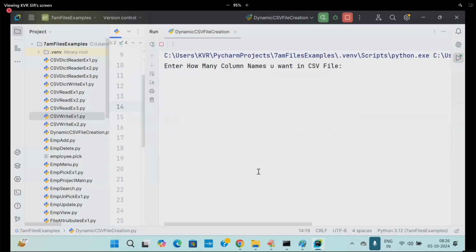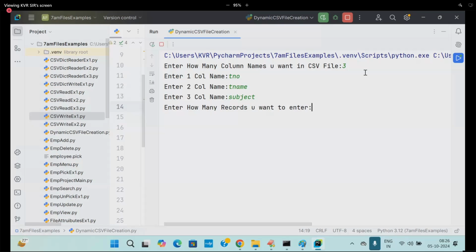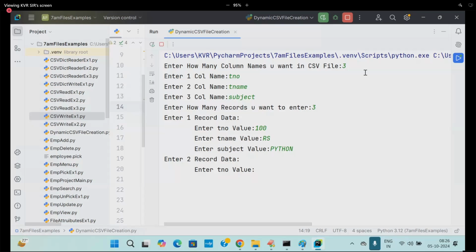Try to run this code. Enter how many columns you want. 3. Teacher number, teacher name, and the next is called subject. How many records you want to enter? 3. Enter first record data. Enter teacher number value 100. Enter teacher name value RS. Enter subject Python. Enter second record data.